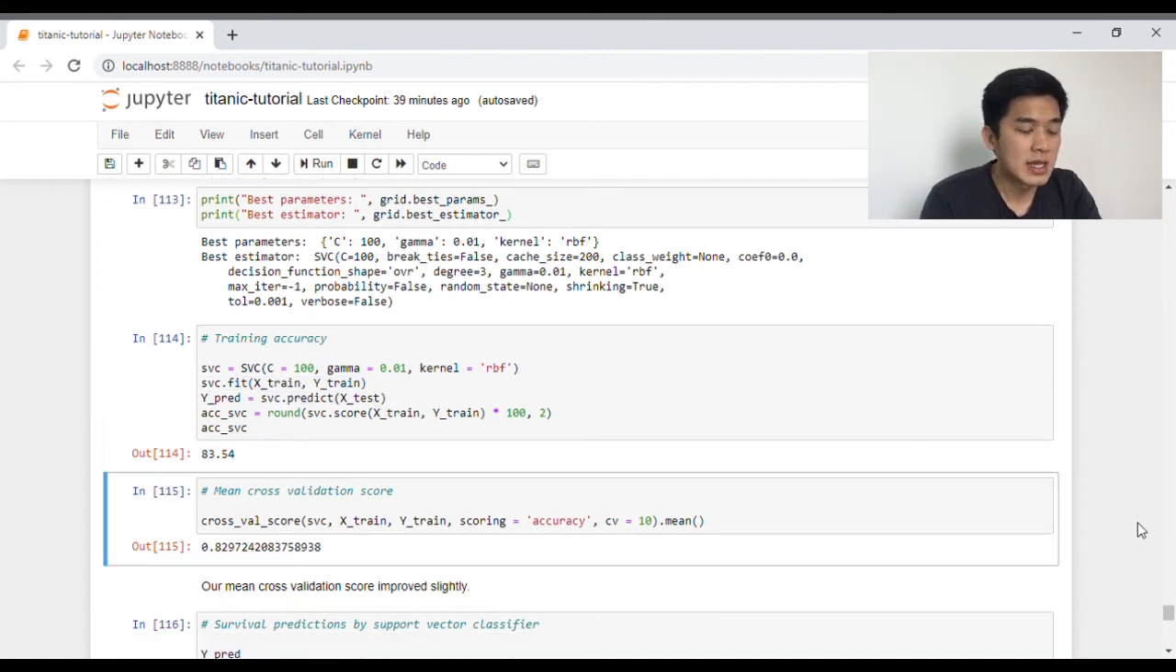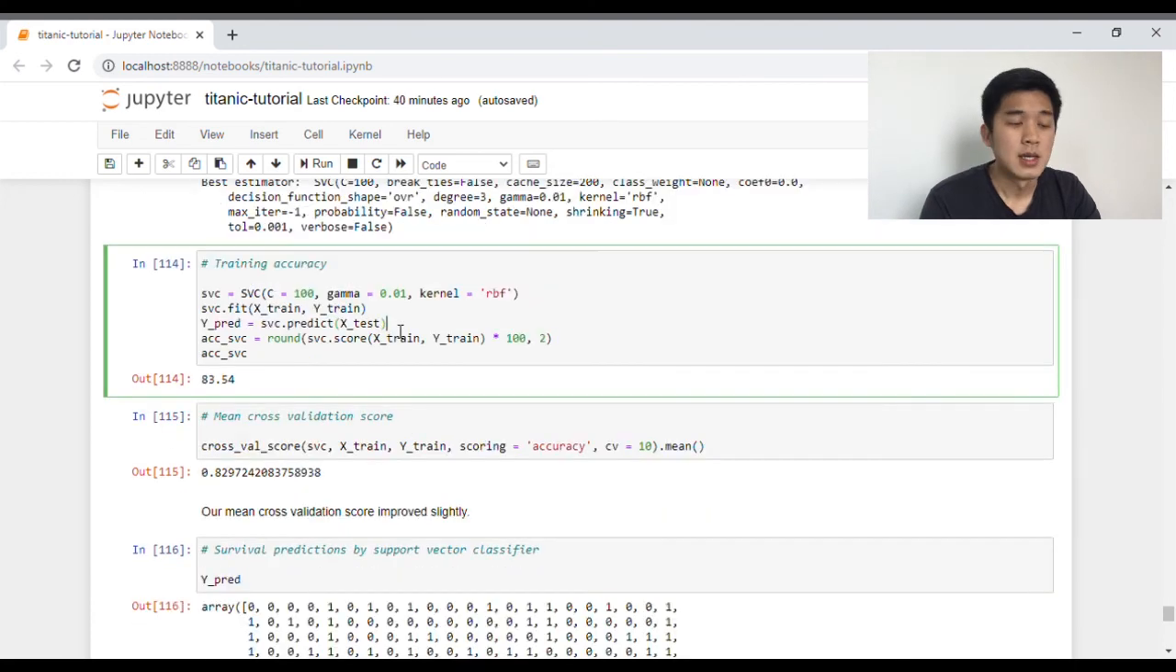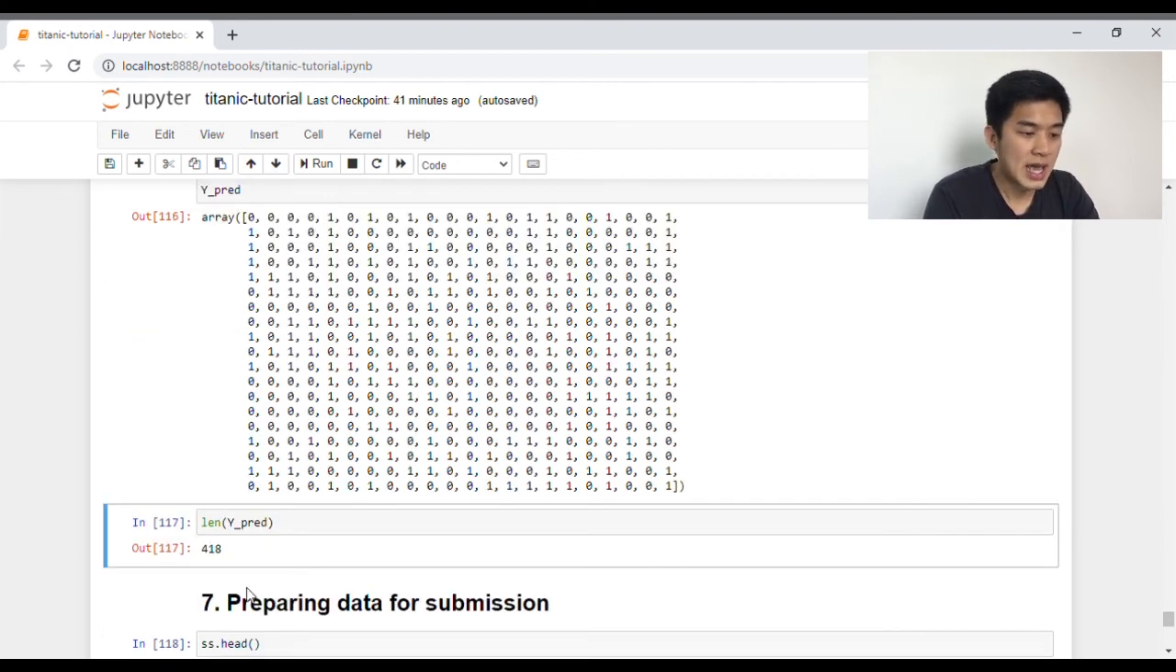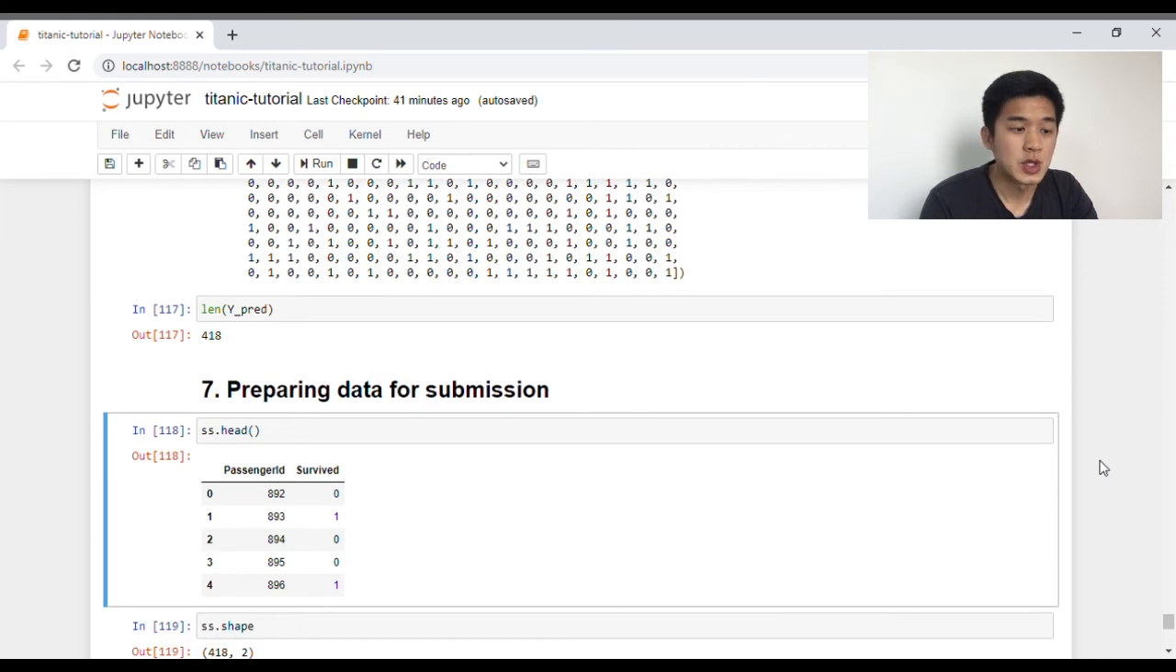So after calculating the average cross-validation score using our new support vector classifier, we can see that our score improved slightly. Here, I've stored the predictions made by our model to a variable called ypred. And if we have a look at what ypred looks like, it is a list that contains values 0 and 1. So these are essentially the survival predictions on the data in the test set. And as you can see here, ypred has 418 elements in the list, which is the same number of rows in the test set. Alright, so now that our predictions are ready, we can prepare our data frame for submission.